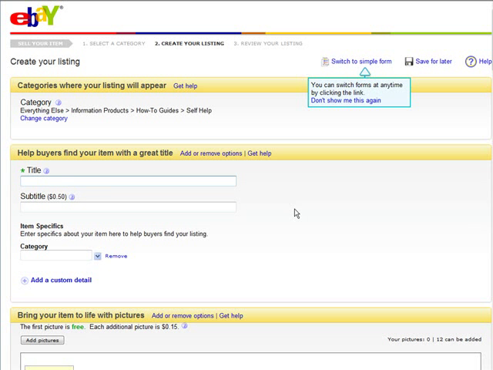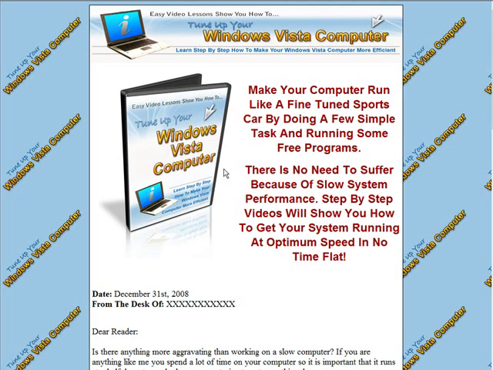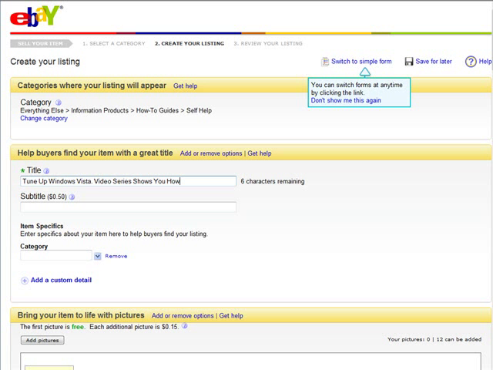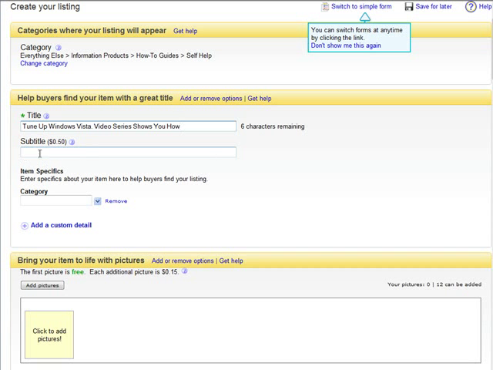Now, for our title here, you're going to want to put in something that describes your product well and also has the keyword to your main product in it or to the main benefit of the product or both. That way, eBay's search function will bring you up in the listings. We come back to here, we could use the title that they have on here, Learn to Tune Up Your Windows Vista Computer. Or if you think of something that's better than that, you would put it in your classified ad. Okay, so we have in here, Tune Up Windows Vista video series shows you how. Now you can put a subtitle in for an additional 50 cents if you want to do that.